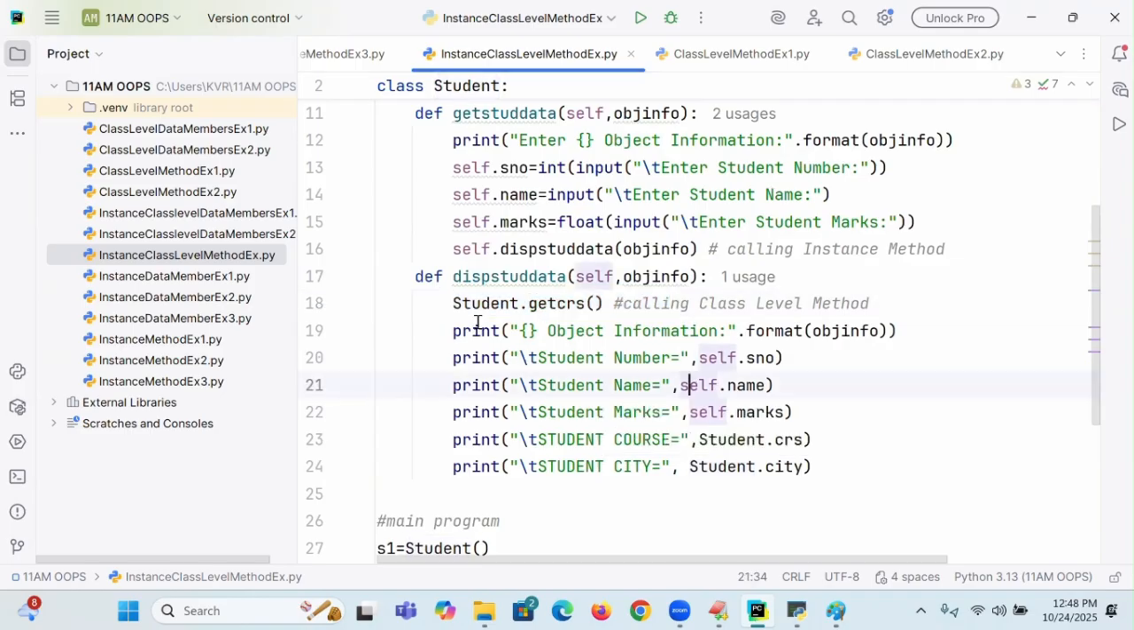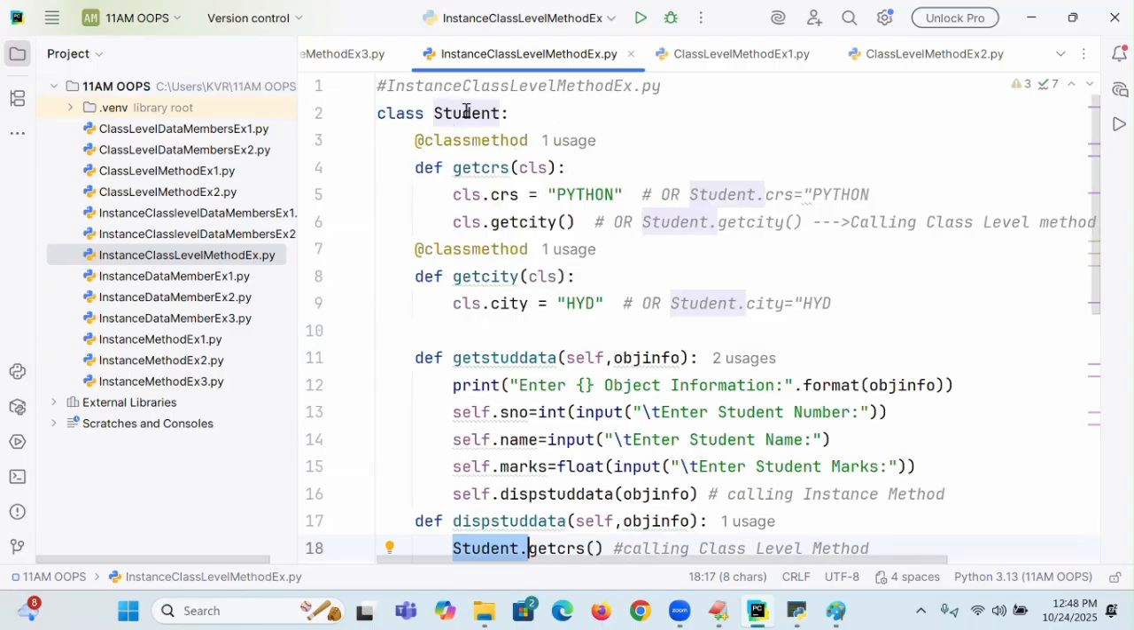the class name. Can I use self here? Can I use CLS here? Come on. No, we cannot use it. Why? CLS is the first positional formal parameter. You cannot use it. You have to use the class name. That is an international rule here. I think you are following me.